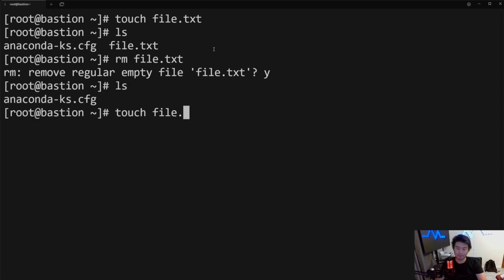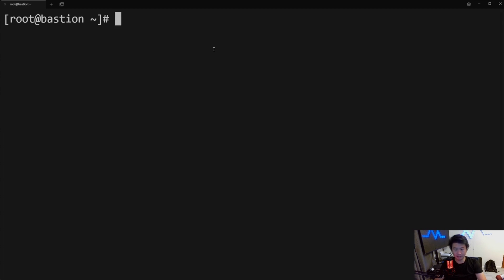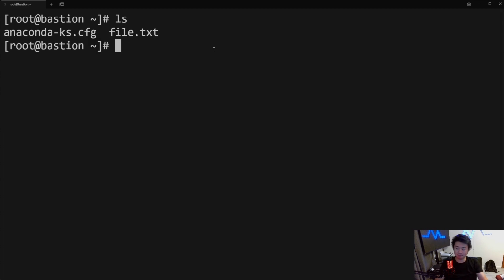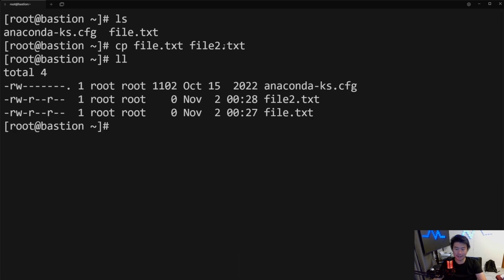Now, say for example, you have a file, but you want to copy this file. So you can do the cp command. You can select the source, so file.txt, and then select the destination, so like file2.txt. So now I have a copy of the file named file2.txt.